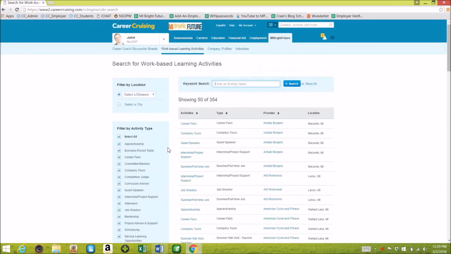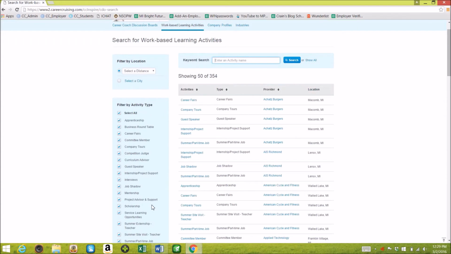If a student has a specific activity they are interested in, they can search for it by using the activity type filter along the left-hand side of the screen. For example, if a student's school requires them to participate in a job shadow as a part of their educational development plan, they can filter the list for job shadows only.